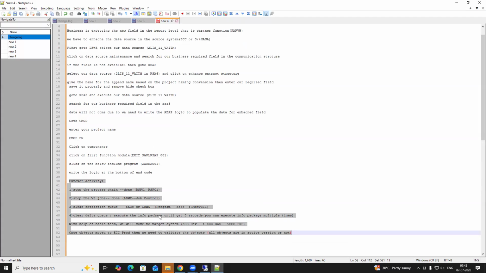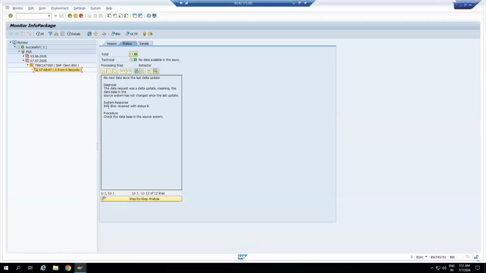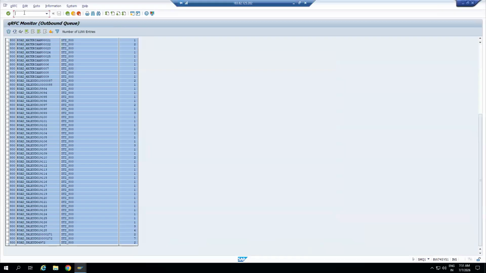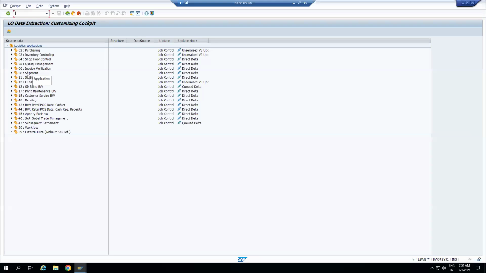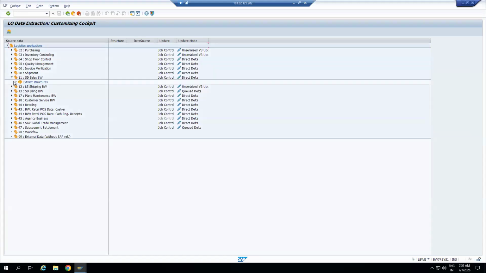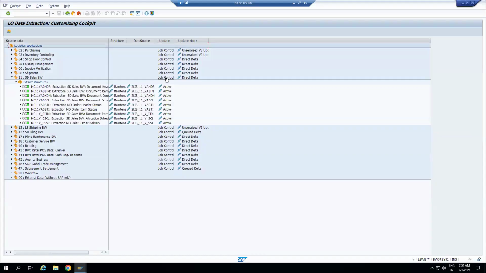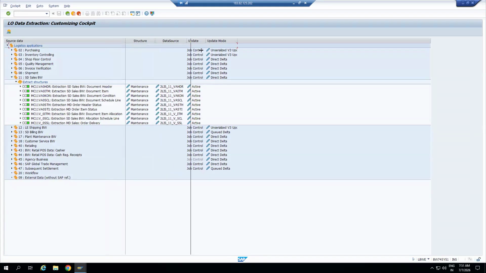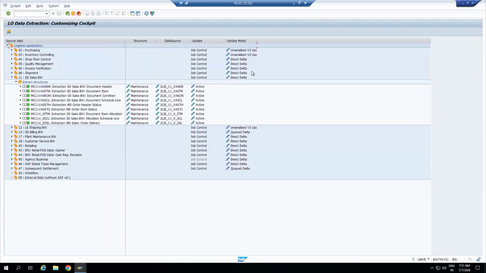And one more thing I want to cover here. LBWE. So we have one option here. So we saw job control, which means with the jobs only. So we know how to move the communication structure to the extract structure in LBWE. So what is the option? This direct delta. Once you click on direct delta, you will see these are update modes.